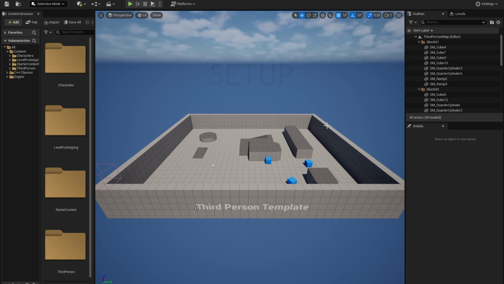Hello, this is a quick setup guide for getting Volumator running in your Unreal project. So I've got a brand new C++ project that we're going to integrate Volumator into. Like all plugins that contain code, Volumator only supports C++ projects, so if you've got a Blueprint project, you're going to have to convert it over.